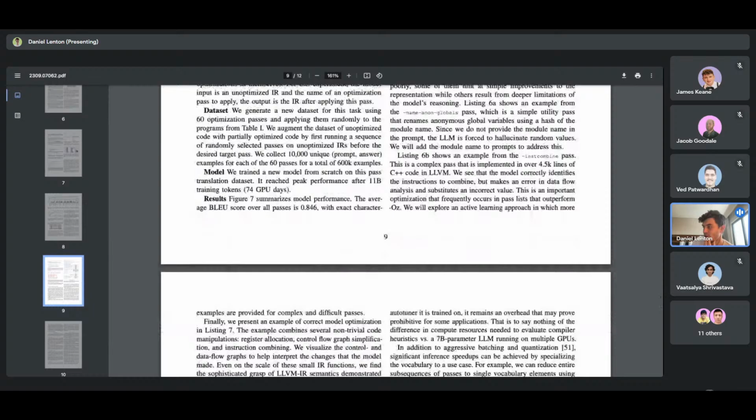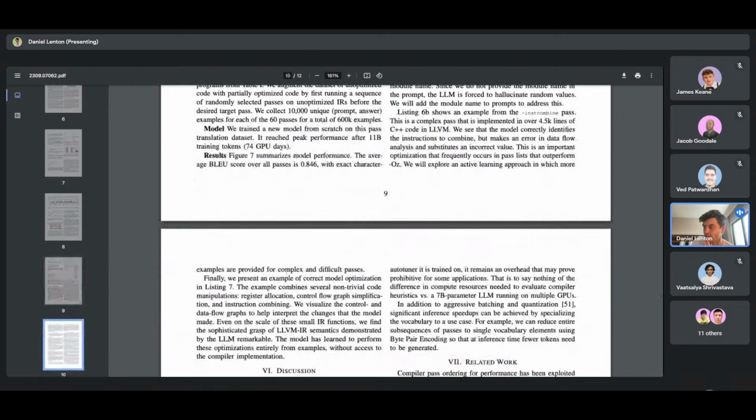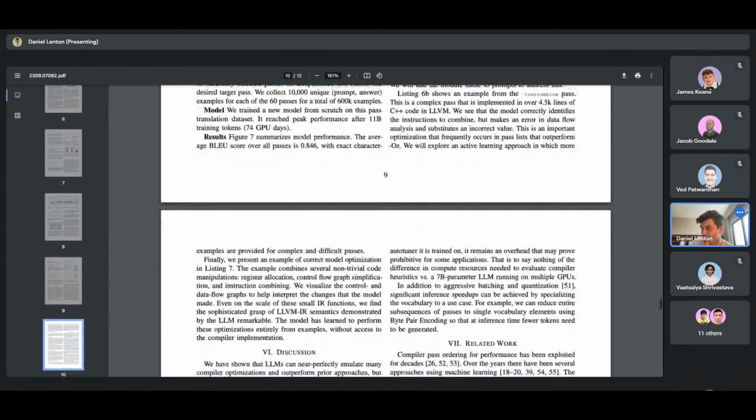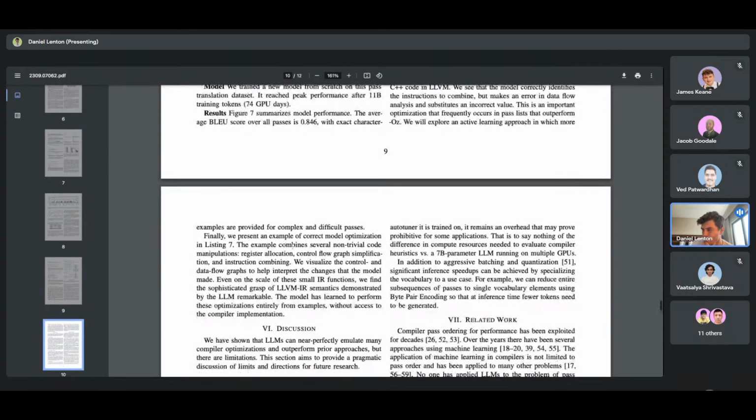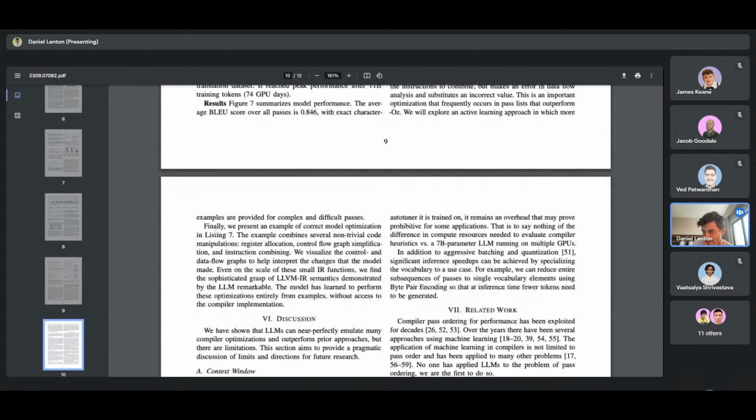They will explore an active learning approach in which more examples are provided for complex and difficult passes. So, I mean, they've just said that probably because of the incorrect weighting of hard and easy passes in the training data, it's not able to do the really hard stuff, which you probably need to give more examples for in this kind of active learning approach. They don't mention anything like what you just said.